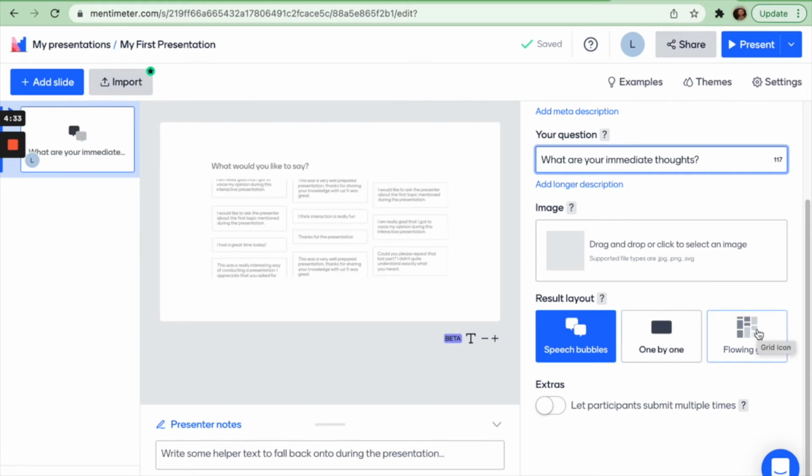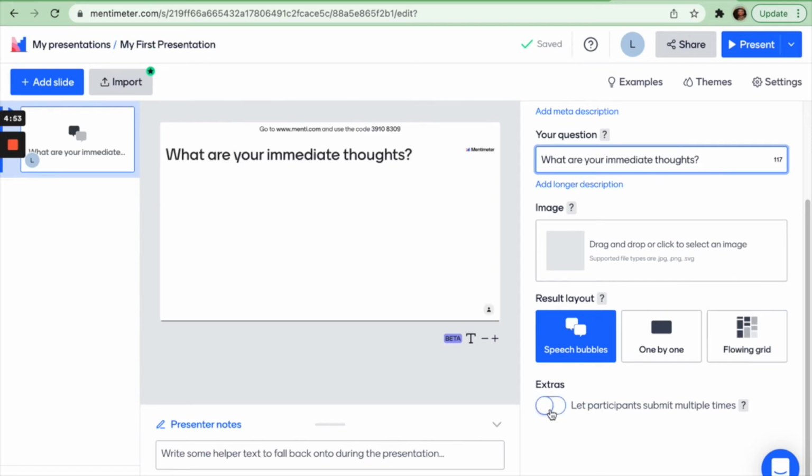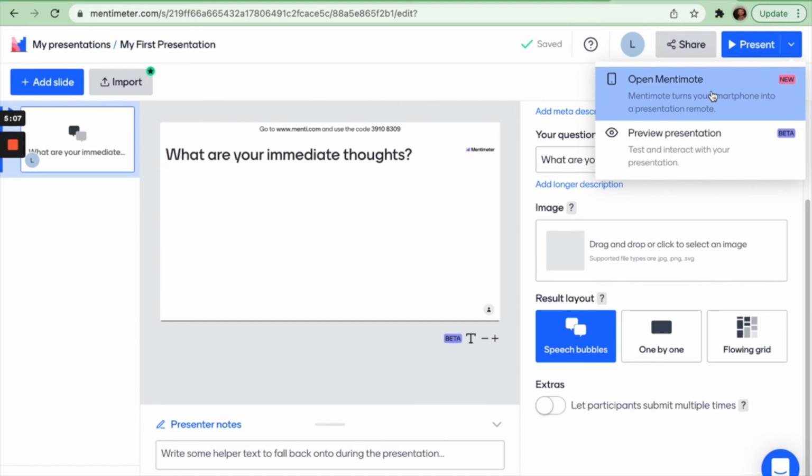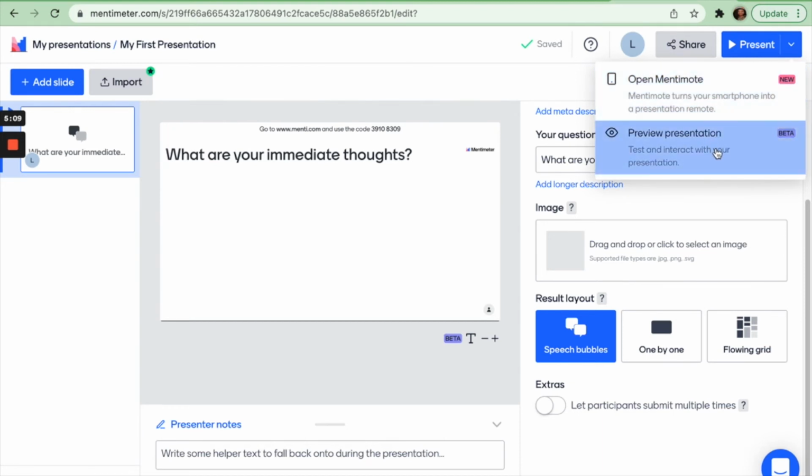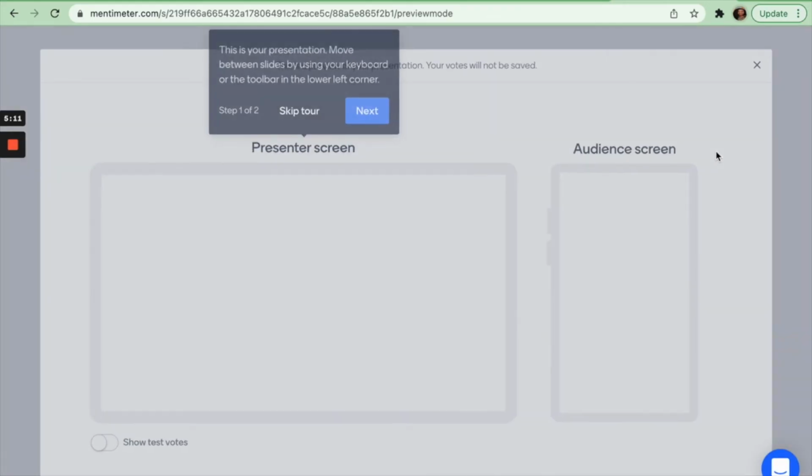I love the flowing grid because if you have lots of people on the call or the webinar, when the messages start coming in, if there are too many, it will start flowing, moving slowly up and down, so you can see the new ones that have just come in. You can even let participants submit multiple times just in case they have a lot to say. Let's see if we can go on present. So I'm going to preview the presentation to show you what this looks like.